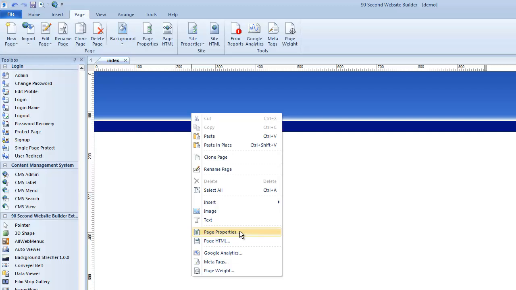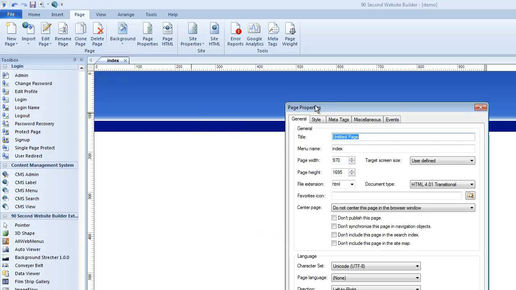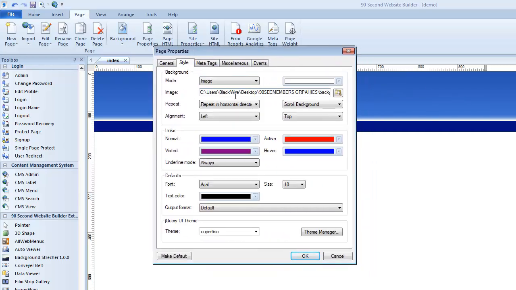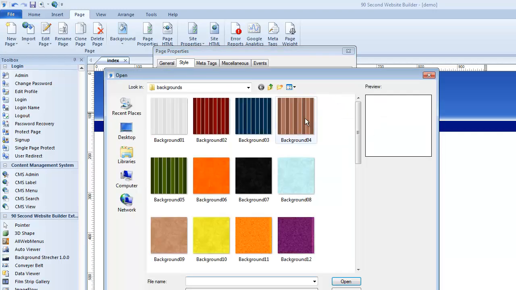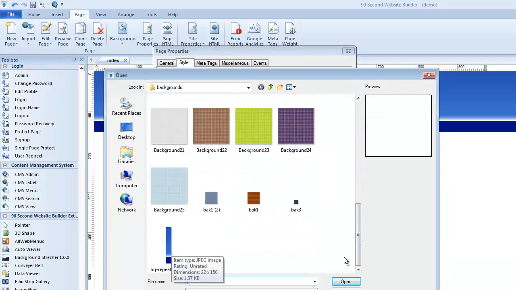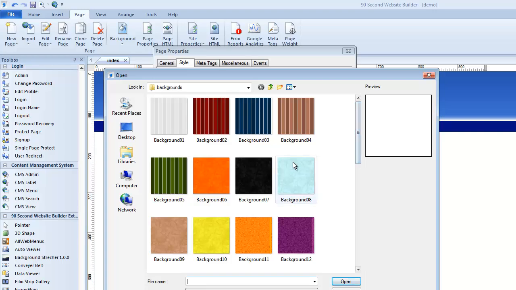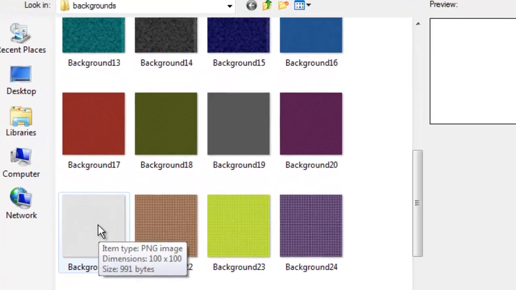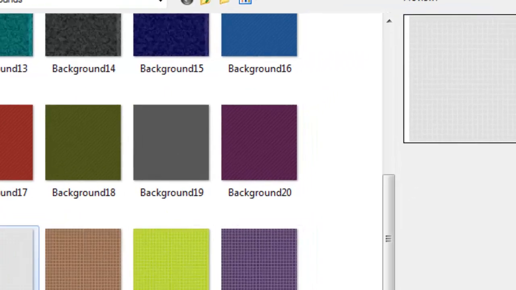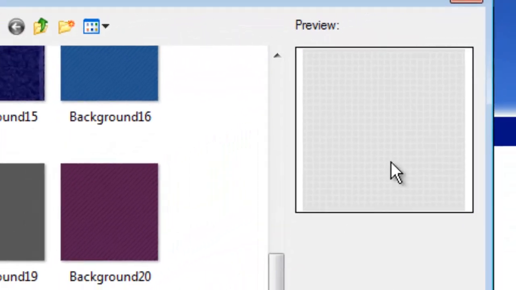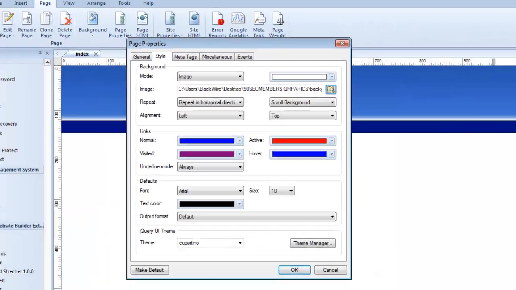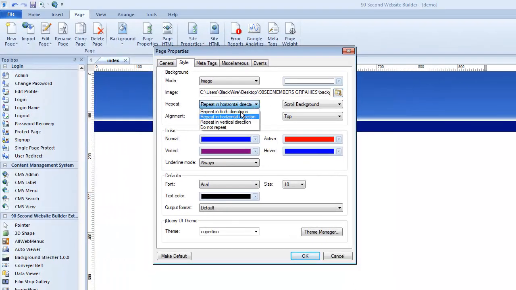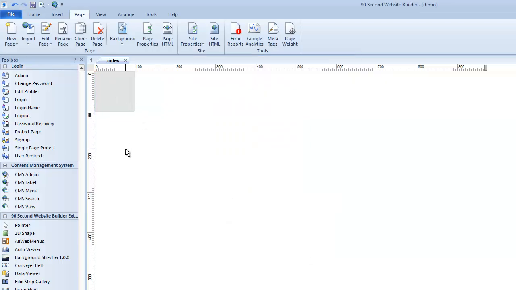Let me show you a different style. Go back to page properties. We'll go under the style tab and let's pick a different image. That was what this one looked like. Let's say I picked an image, maybe like one of these squares here. Let's take this sort of white, grayish white square. You can see it has kind of a texture to it. And I'm going to click this. And if I don't repeat it, just for the sake of clarity, it's just going to sit in the corner like that.